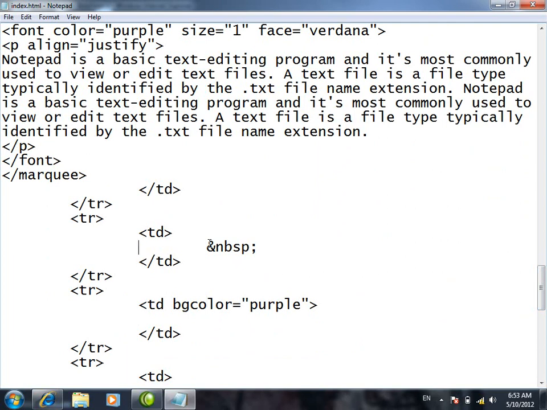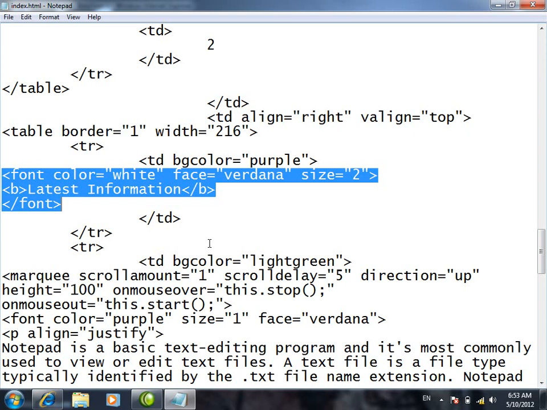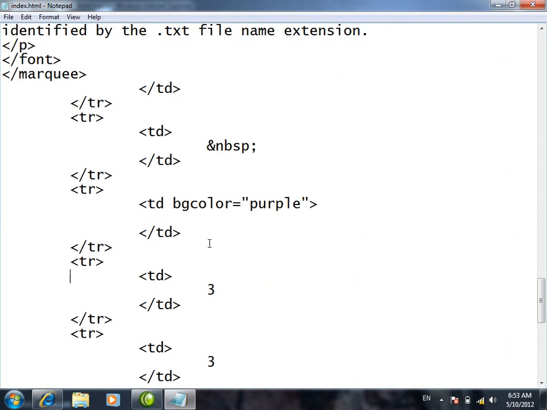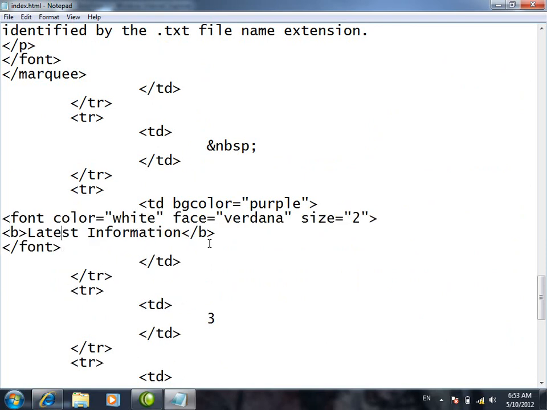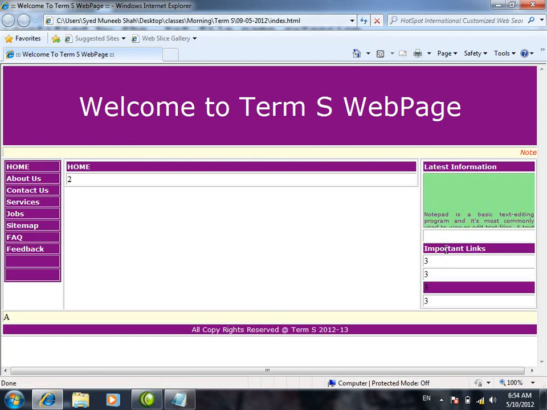again, I want some text to be copied from here. Let me copy from here. This one, right? Control C and scroll down. And here I want to write important links, save, refresh. This cell is empty in here, important links.